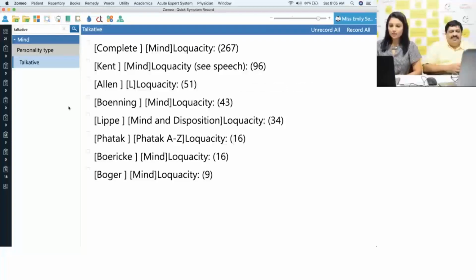Okay, so I have got talkative. Let me just record this time, just for some difference. One can record even selected rubrics. So I will record complete talkativeness. Any other rubrics or symptoms?